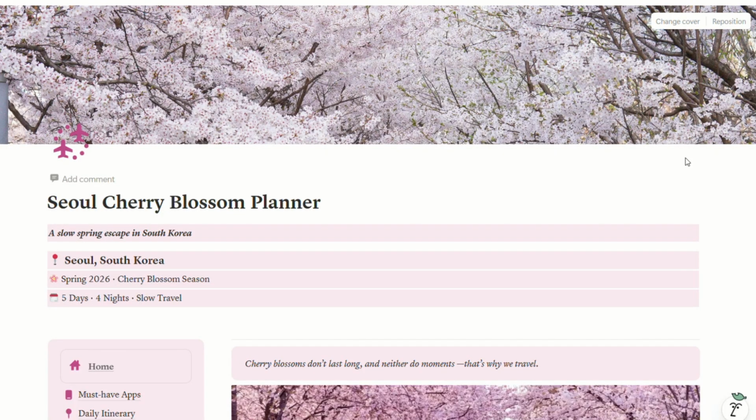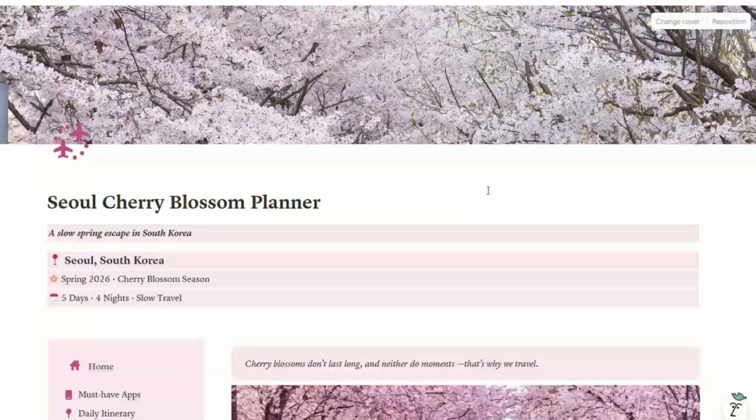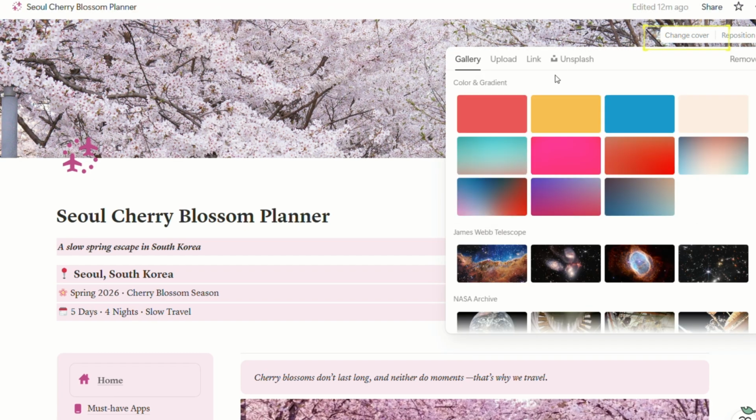This is the template that I have already made, and I will show you what is included in this page. First is the cover. I have already put the cherry blossom picture according to the theme. I like this one because it's full of cherry blossom. If you would like to personalize it, you can click change cover. You can upload your favorite pictures.